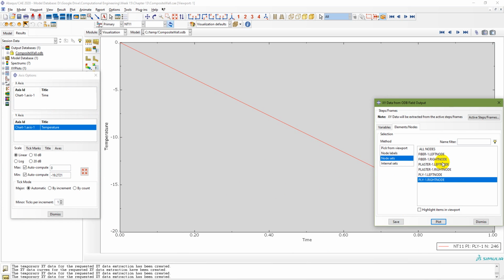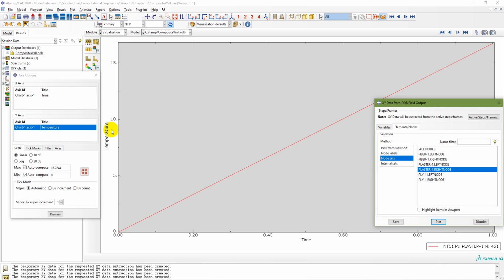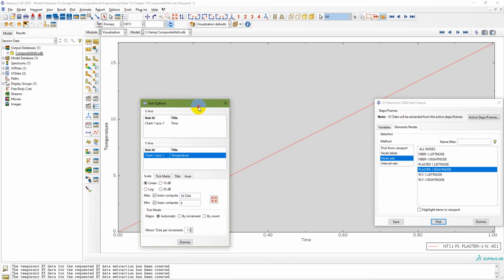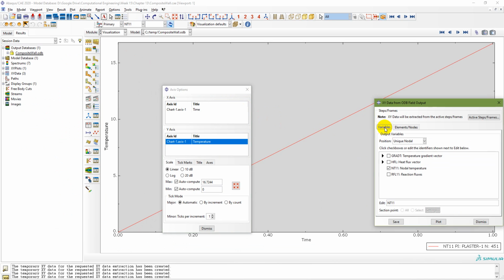And then the plaster wall right node, that is the interface. That is the temperature at one interface, between fiberglass insulation and plywood. And then the other one, the plaster wall right node, is the other interface, and the temperature is 16.72. Those are the values of temperature, and then I can save those values.